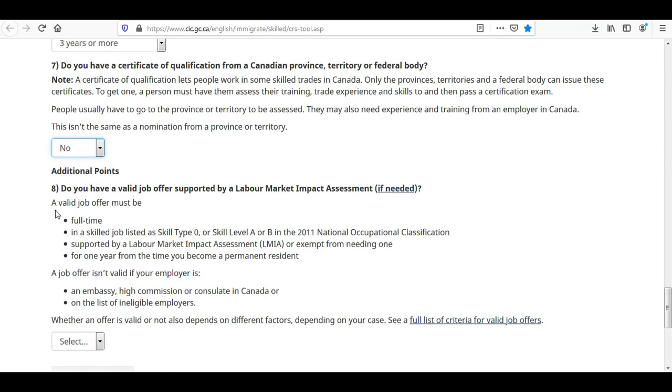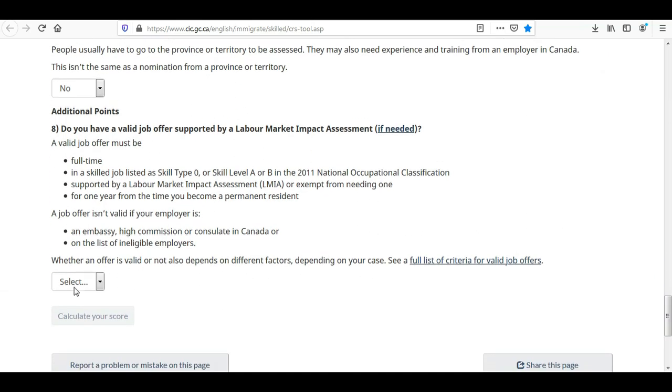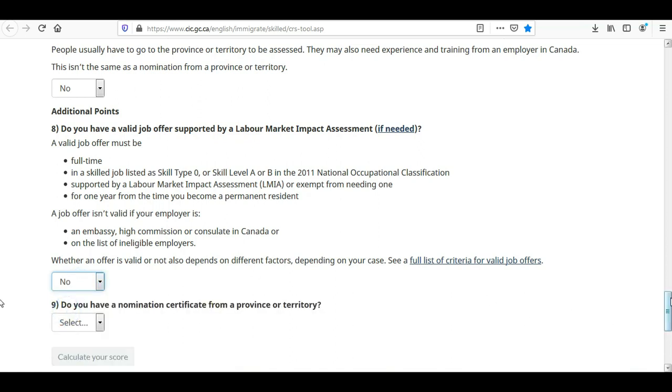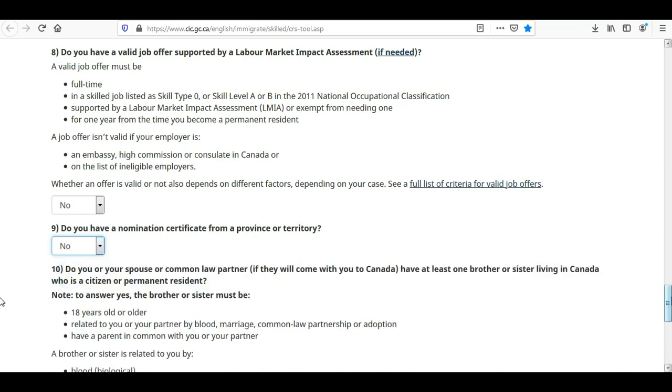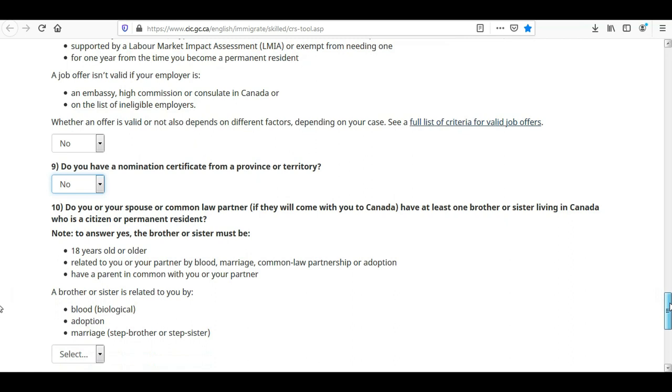Okay, now the next section is about additional points. If you have any valid job offer, then you will get some additional points. Let's say no, we don't have any job offer; it is difficult to get a job offer from outside Canada. Do you have any nomination certificate from a province or territory? It means that if you applied for the PNP programs and you have the certificate, you can select yes. Let's assume that I don't have any nomination certificate from the province at this time.